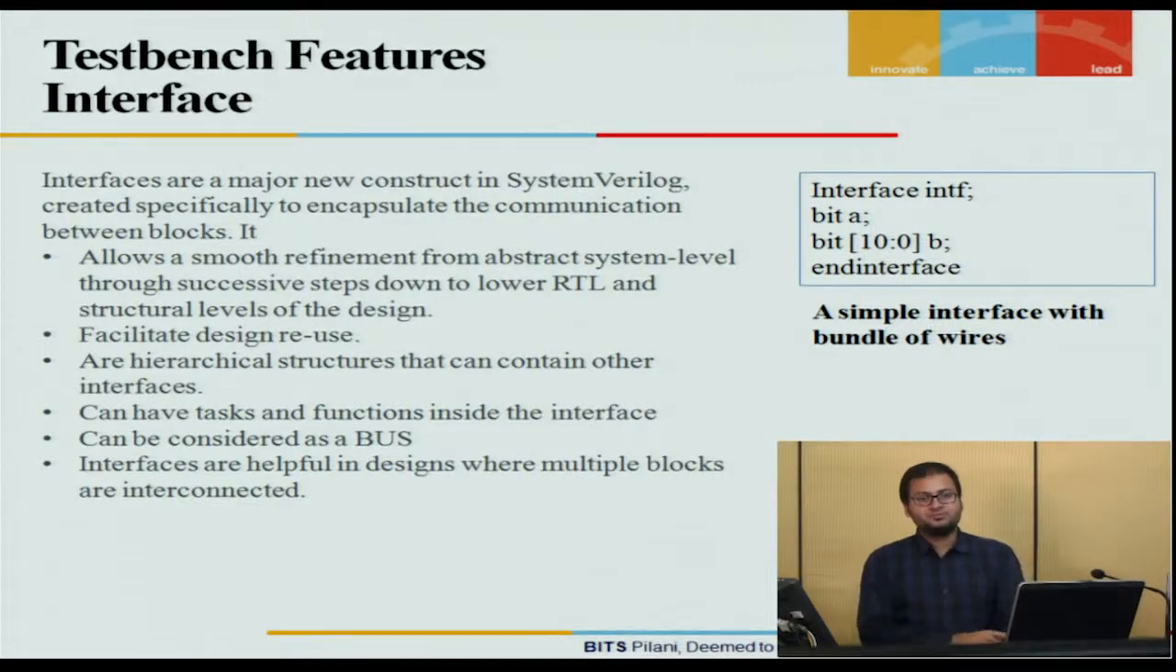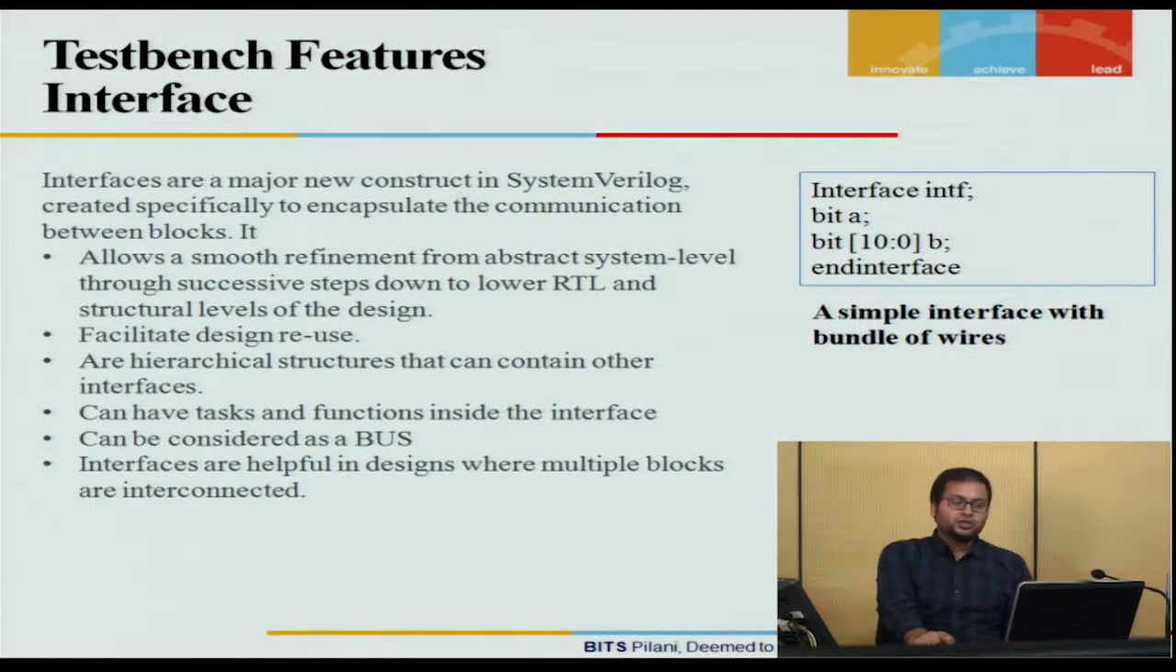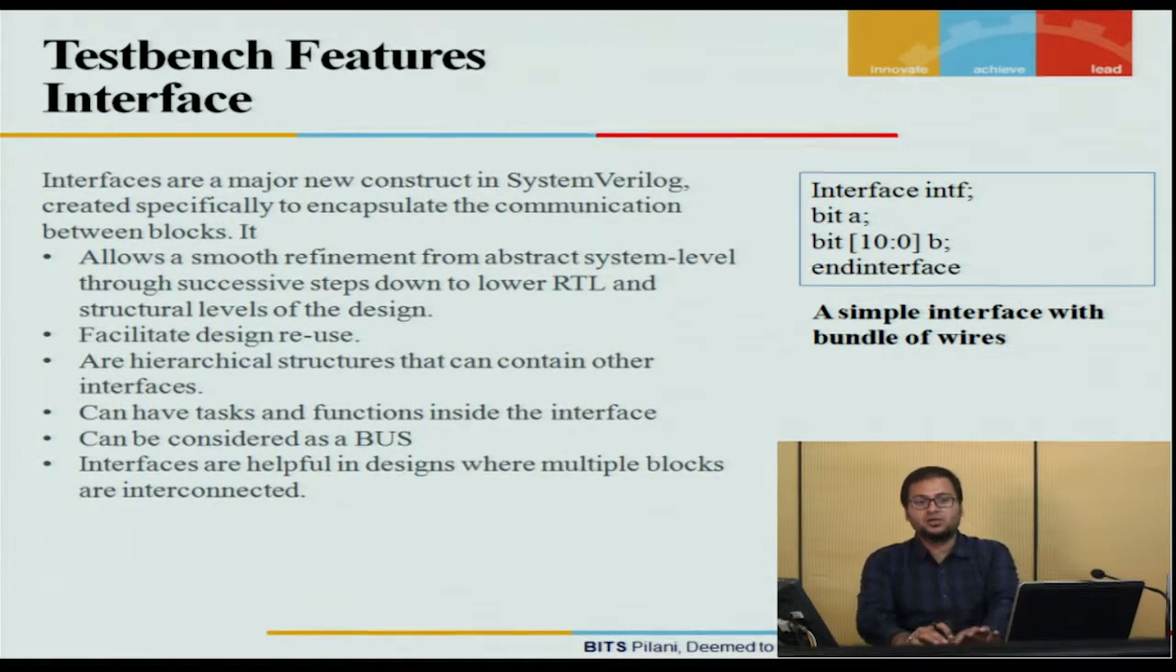Hi, myself Shubham, and I am starting with a new feature in test benches, that is interfaces. So interfaces are a major new construct in SystemVerilog, created specifically to encapsulate the communication between blocks.